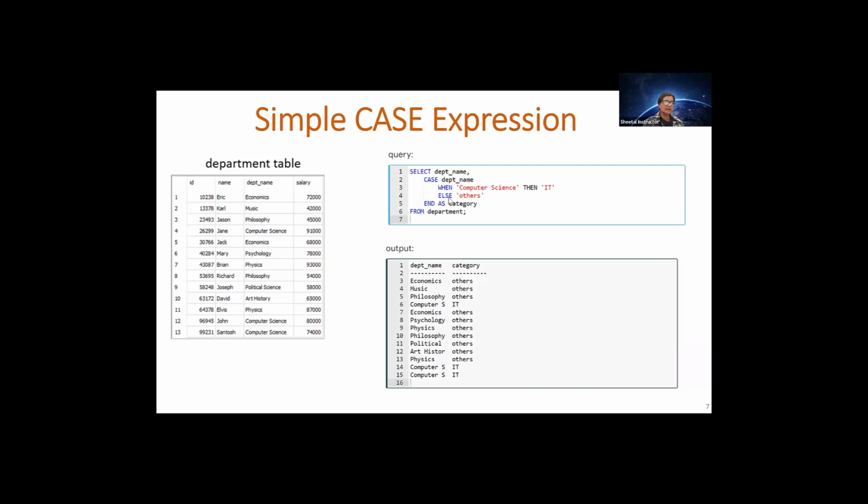I could have added a few more items here, like when computer science then IT, when music or dance then art, or something like that. But this one example gets the point across, that I'm evaluating this simple expression. I'm just looking at its value. If it is computer science, then return IT, else others.